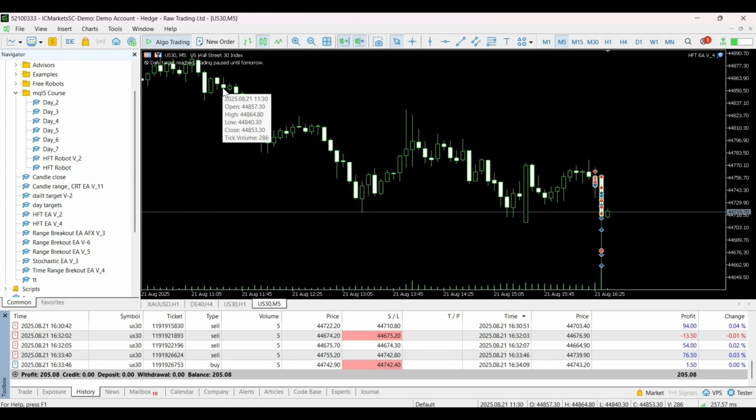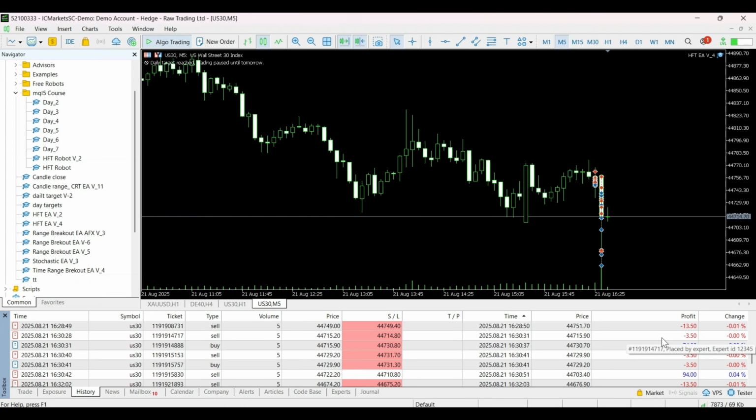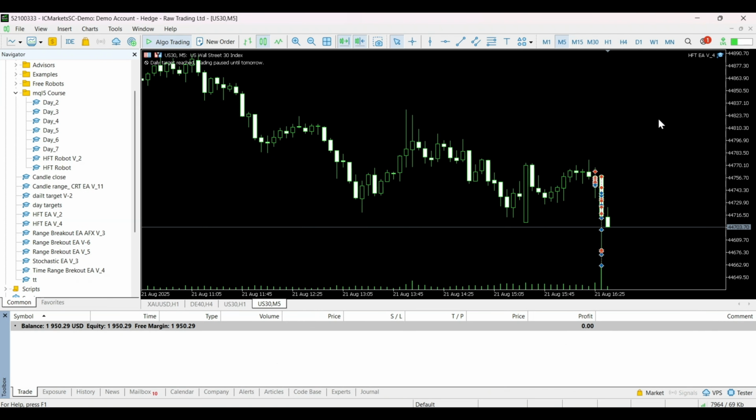Okay, now we'll quickly go to MetaTrader to show the full code, where I also added the include file inside one EA. If you have any ideas or suggestions to make it better, feel free to share them in the comments.